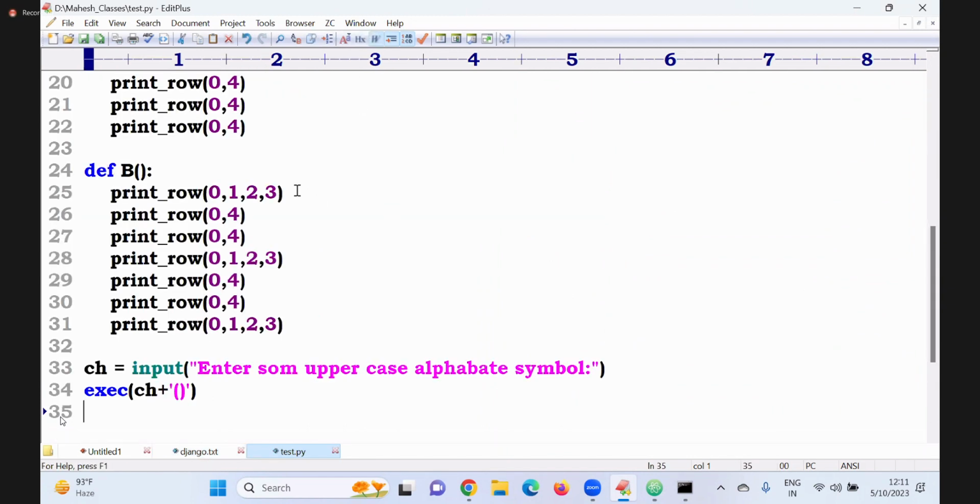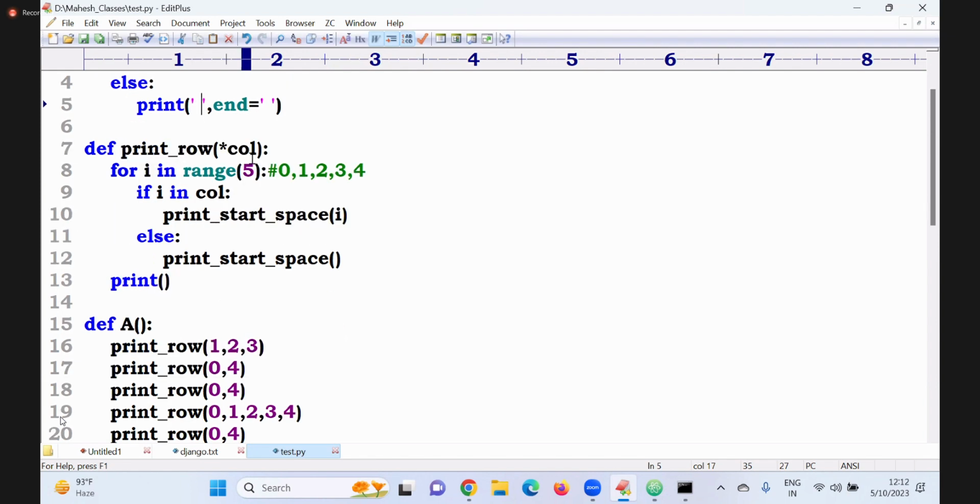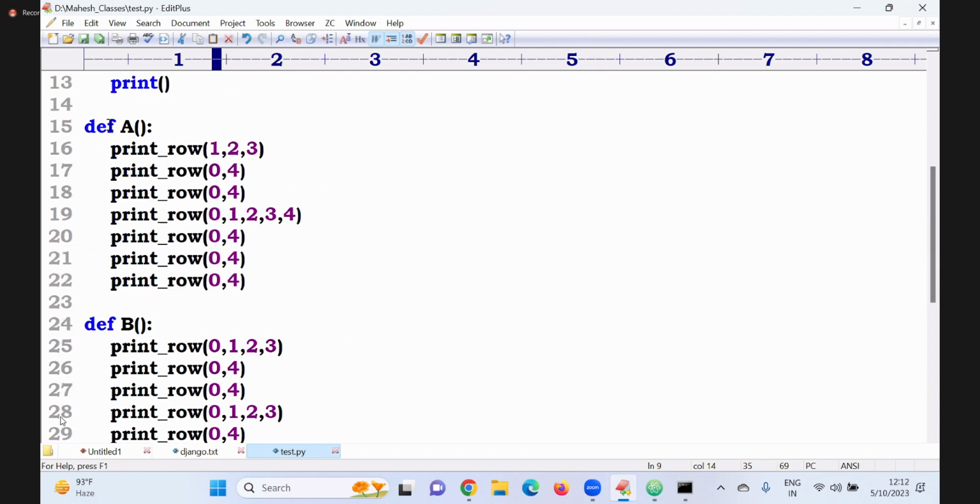This code I already explained yesterday. Print star or space. I'm giving the first column value as none. I'm passing a value. If the column is equal to none, then space, otherwise star. Which column you can print? The loop will run 5 times. If i is available in the column, it will be printed there. I have taken a function for the letter A. Print row. Which columns do I require for the A symbol? You can check the symbol A.